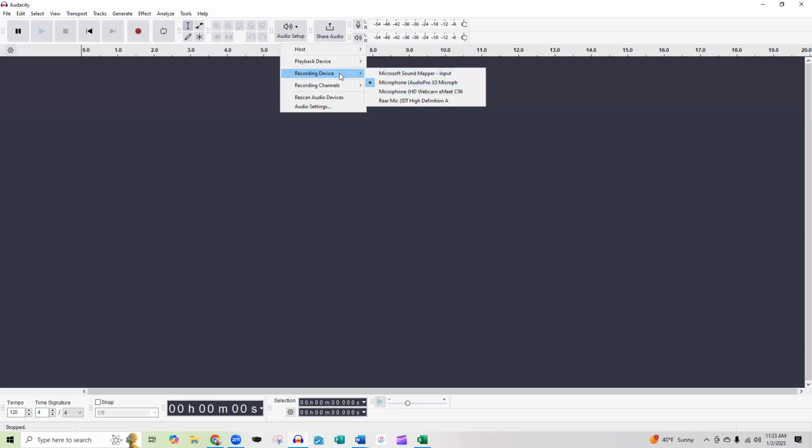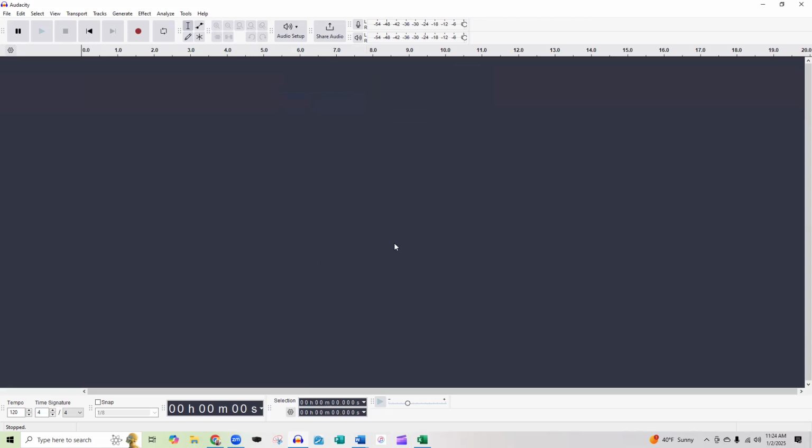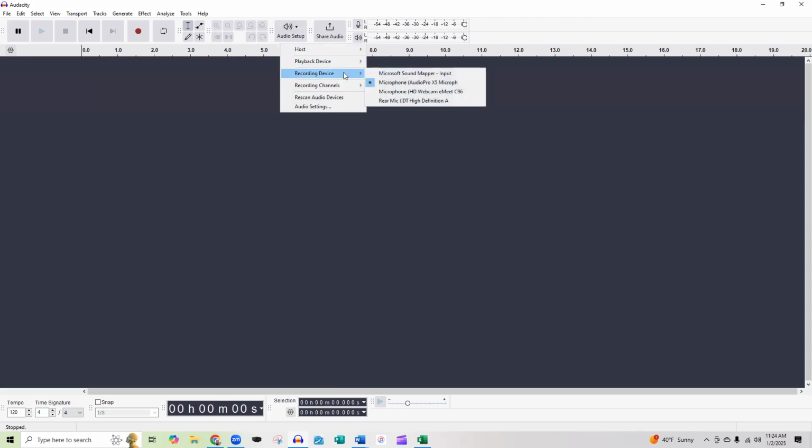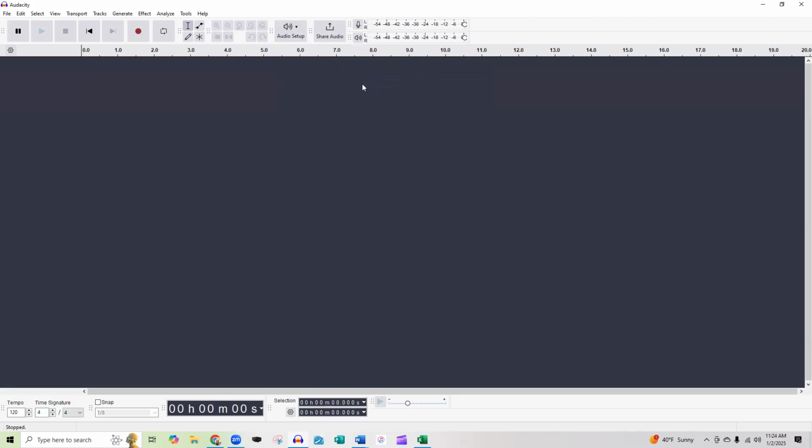Now, if you come down to recording devices and you do not see your microphone or whatever you're utilizing in this window, you need to come over here and go down to scan audio or rescan audio devices. Click that. It's going to scan your computer to pick up whatever's plugged in that you're using for recording. Then if you hit back on it again, go to recording. It should now be in this window. And then you just highlight it. Bam, there you go. You are ready to use your recording device, whatever that may be.